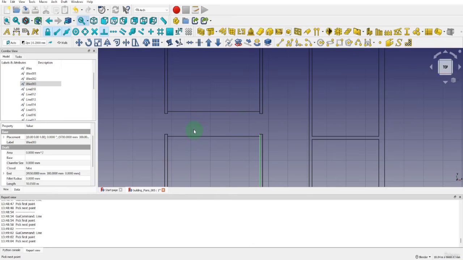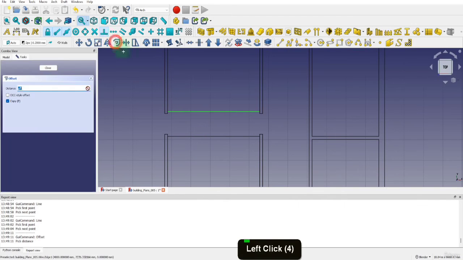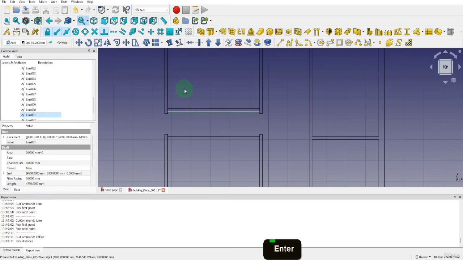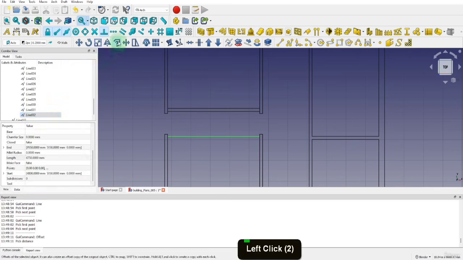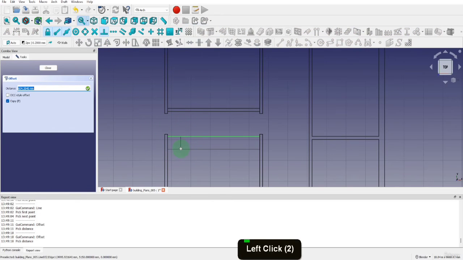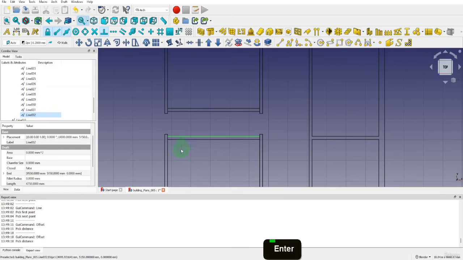Next, both these need to be offset by 150. Select the top line. Now the Offset tool. We can drag up from the line. Input 150 and press Enter. Repeat that for the lower line. Select the Offset tool. Then drag away and input 150 to offset.